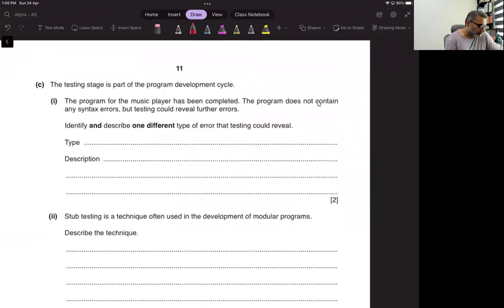Part C. Part C says the testing stage is part of the program development life cycle, right? The program for the music player has been completed. The program does not contain any syntax error, but testing could reveal further errors. Identify and describe one type of further error. A further error might be a logical error, or an error that crashes it, a runtime error. Okay, so let's write logic error.